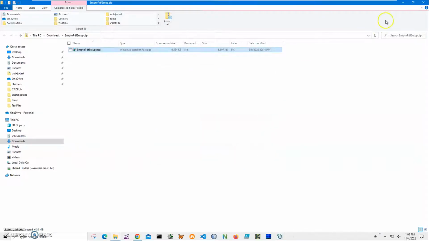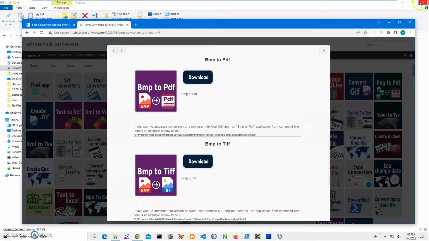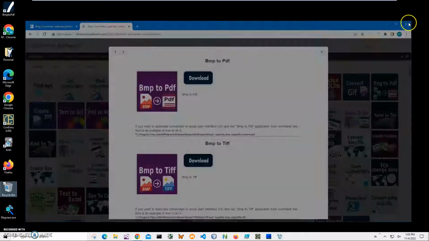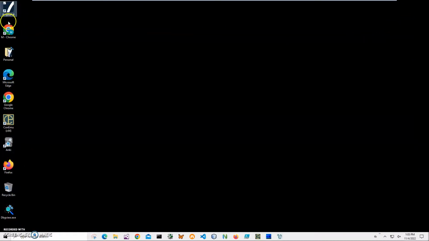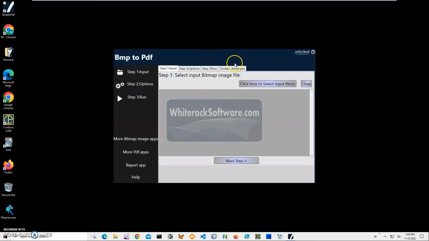the final screen. And now I can close this and this and this, and you can see the application has been installed on my computer. I have a new shortcut on my desktop, BMP to PDF. I'll double click on it to open. Now, conversion is a 3 step process.